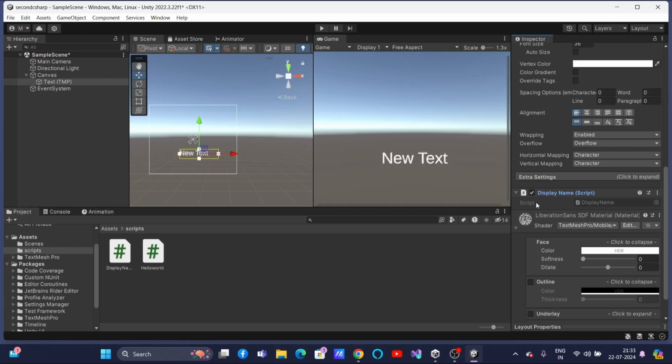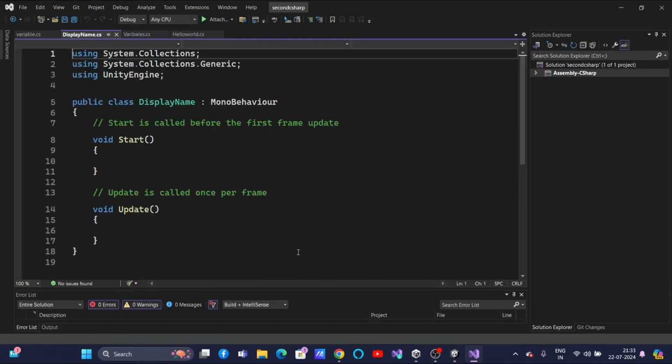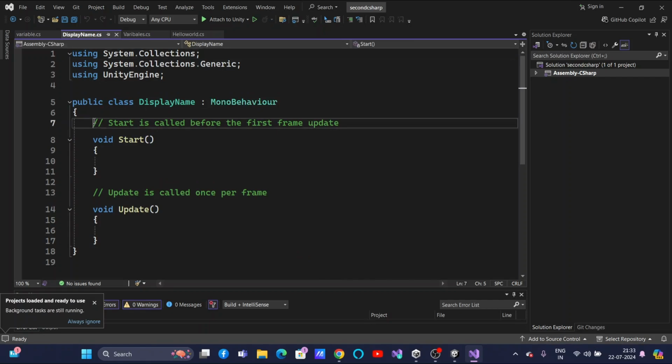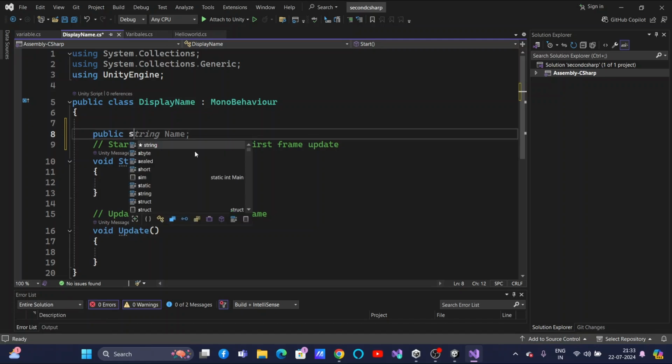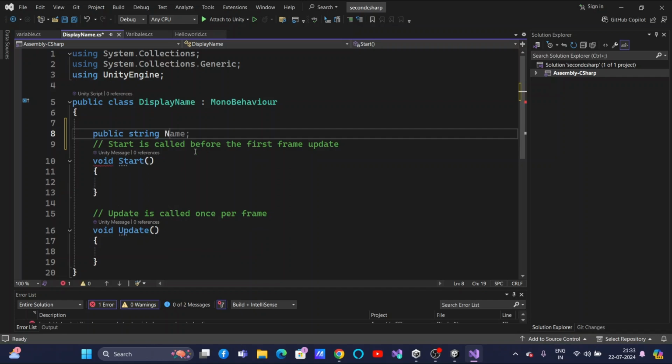Now I want to create one variable here. Whenever I give any value to that variable, that has to be displayed in this text box. To achieve that, just open this DisplayName script. Now I will create one variable; you all know how to create a variable. I will make it public, because I want to access this variable in the editor. Public string is the data type, and I'm giving it the name "name". Now save this.